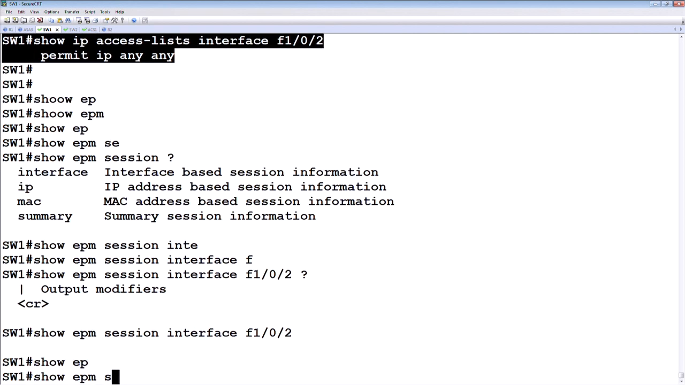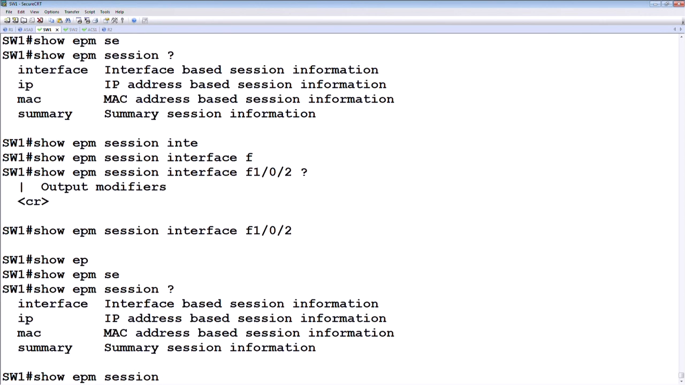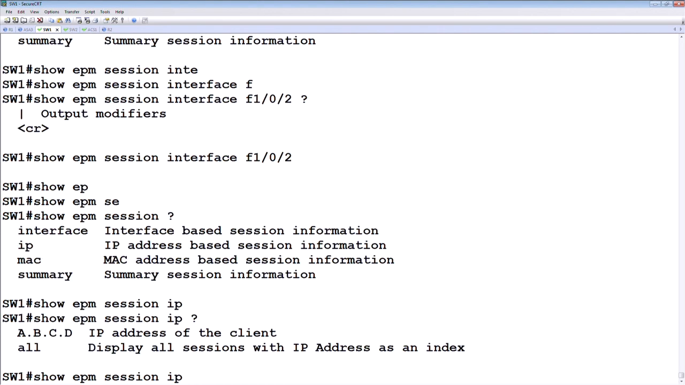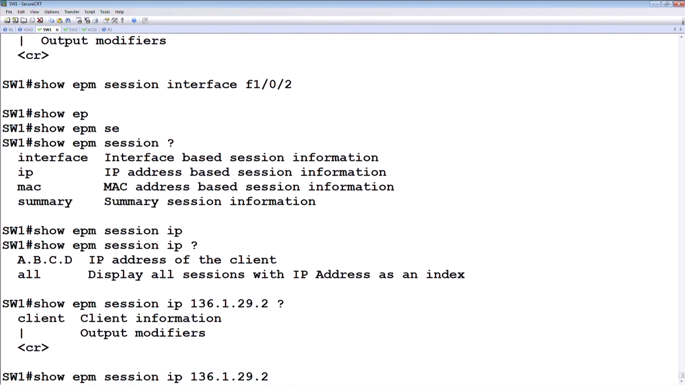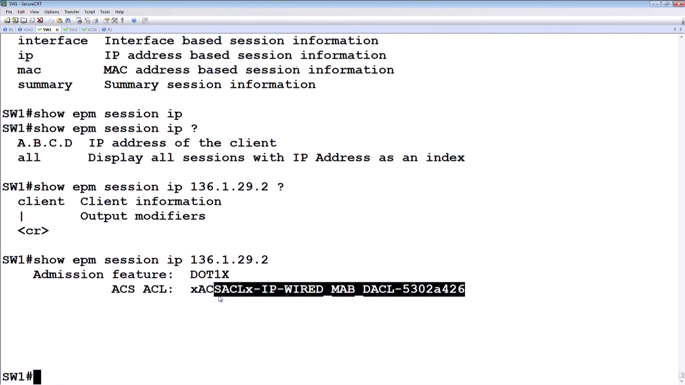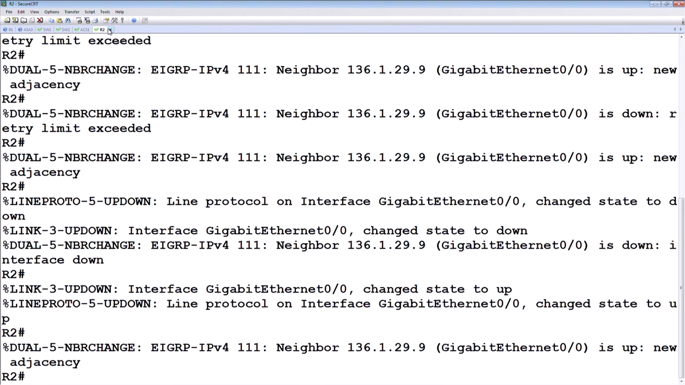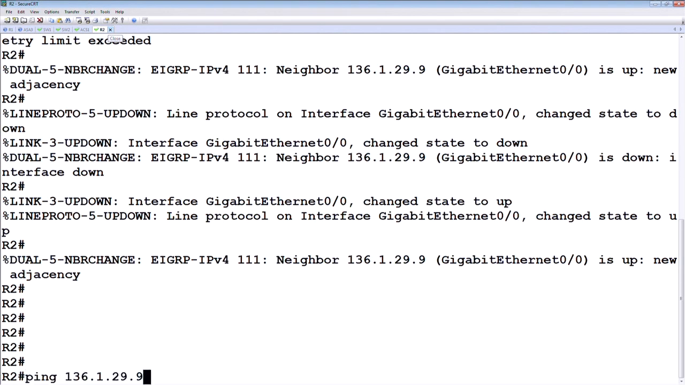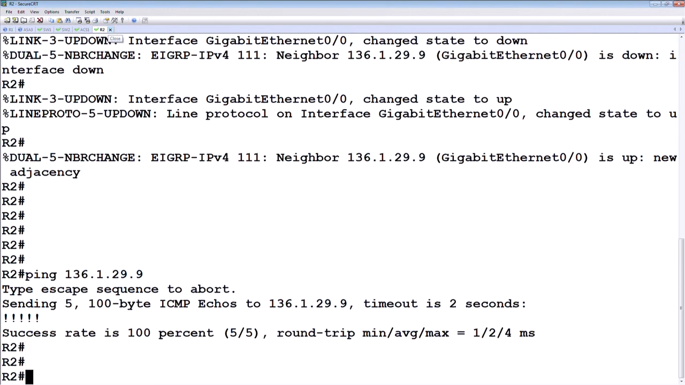Show EPM session, I should put the IP address, let's try this one, IP 136.1.29.2. And I see that the DACL was correctly applied this time on the port of the client. So if I go now on R2 and I want to ping switch 1, I should get connectivity.